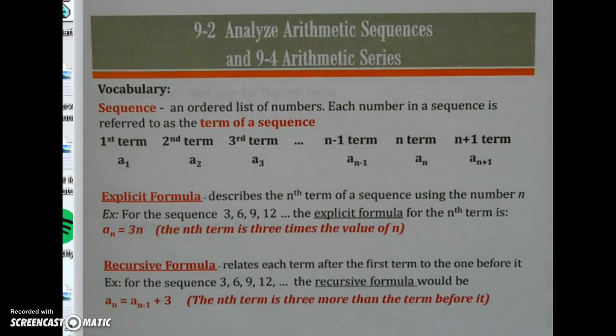Hello, welcome to 9.2, Analyze Arithmetic Sequences, and 9.4, Arithmetic Series.